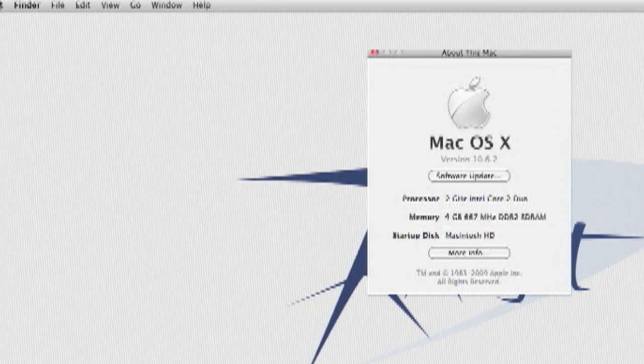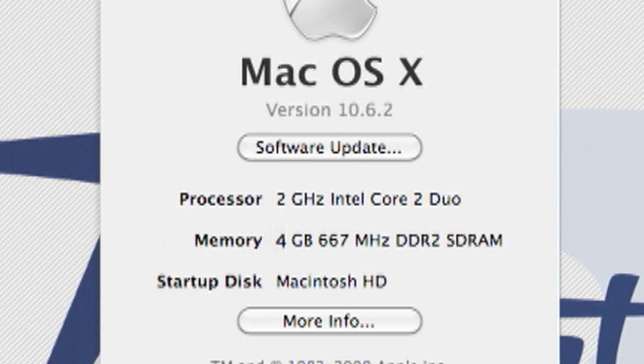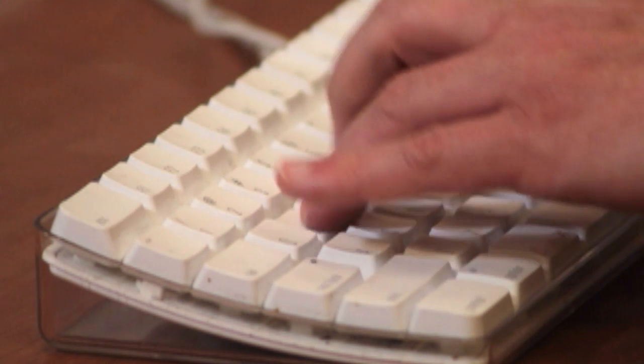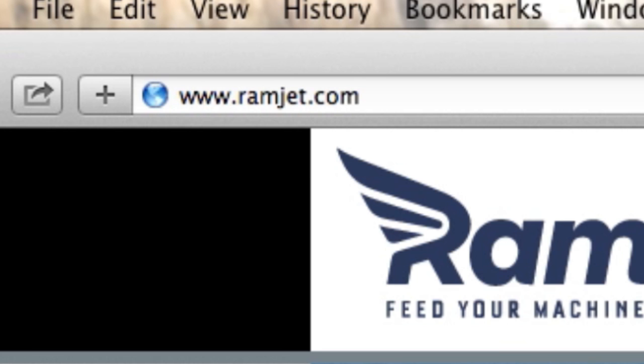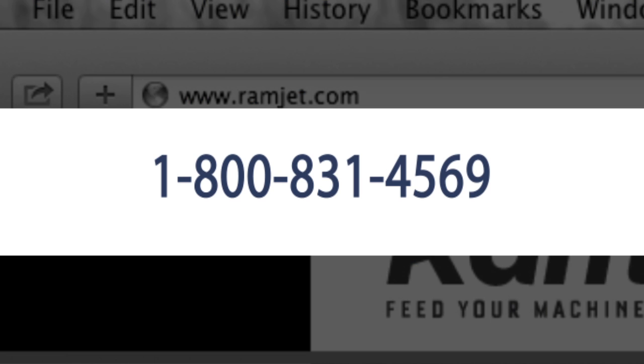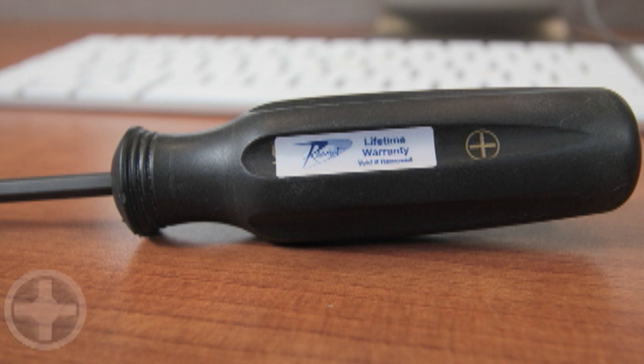It is common for Macs to be able to use more RAM than the system manual indicates. The system maximum can increase with new firmware updates or new versions of OS X. You can easily find the maximum RAM for your Mac at our website, ramjet.com, or by calling us at 1-800-831-4569. To install RAM in your iMac, you will require one tool, a Phillips head number 2 screwdriver.